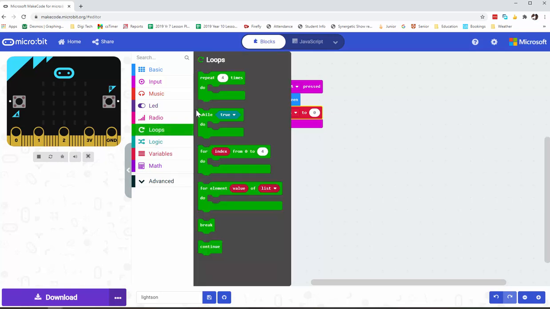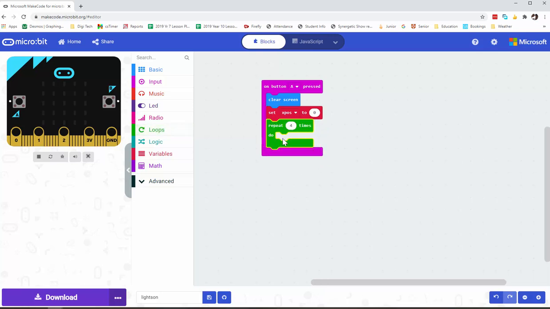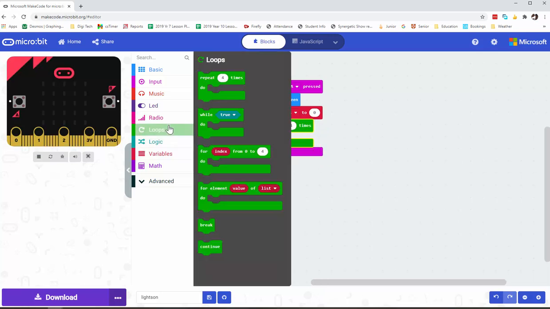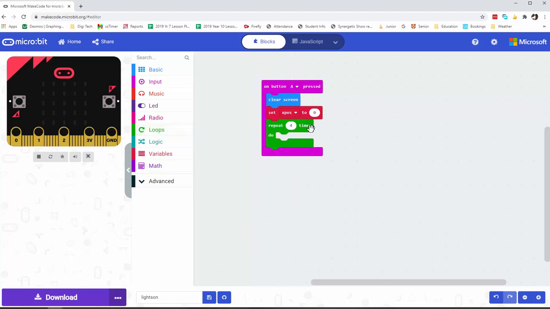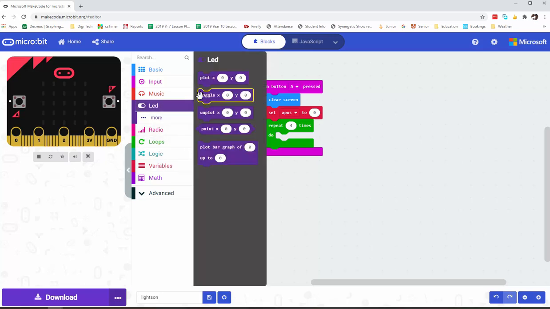Now we're going to do a loop, but what I know is I want to do this particular thing 4 times only. So this loop block here is better than the while loop, because it just allows me to specify the exact amount of times I want to loop for. So repeat 4 times, and what I want to do is do some lighting up. So that's going to change an LED.